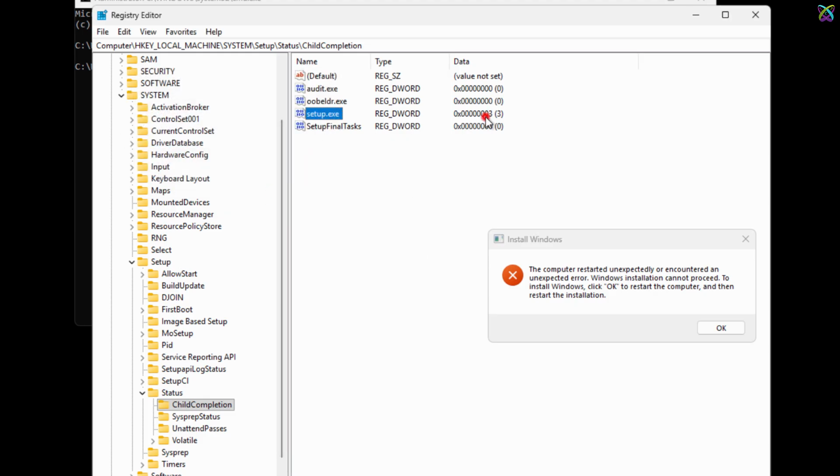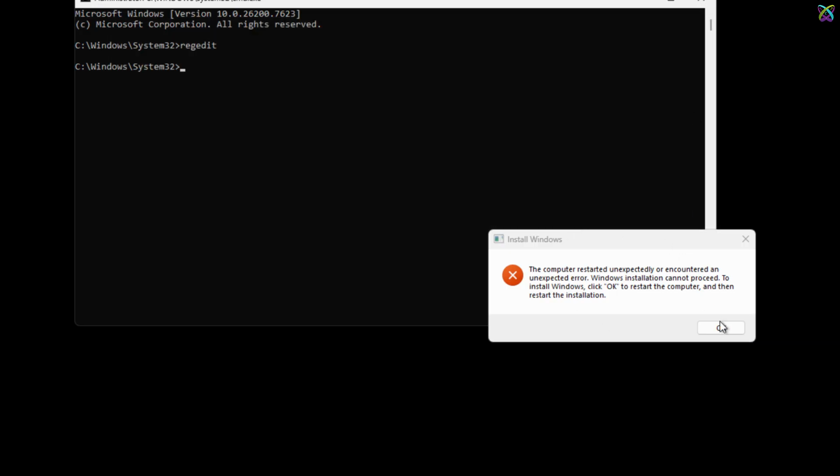After making the change, close the registry editor. Finally, click OK to restart the computer. After the reboot, Windows will automatically continue the setup process and proceed to the normal setup screen.